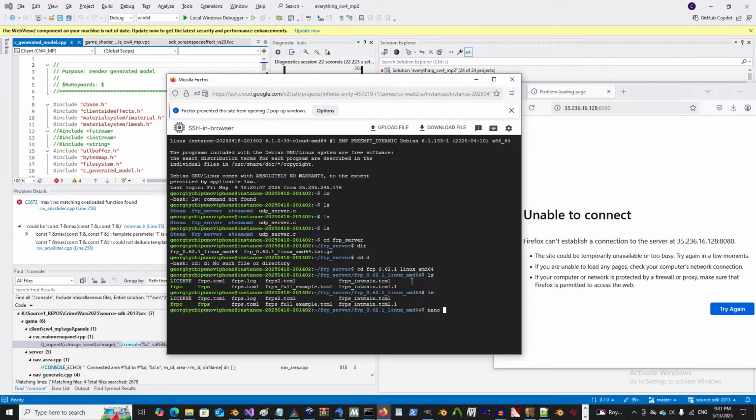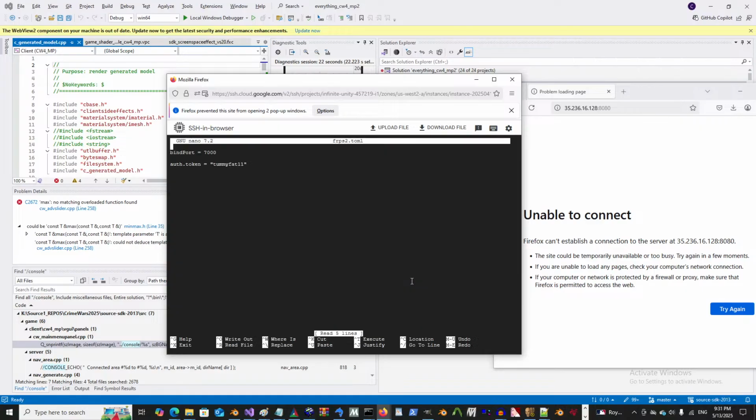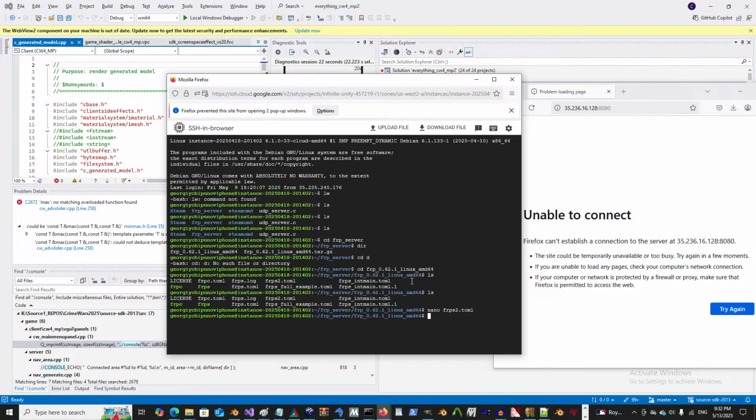Let's look at my config. Make sure I do the right one. I believe it's this one. Yeah. It's one of these. So I think it's that one. It's the second one. So how you would run the server.